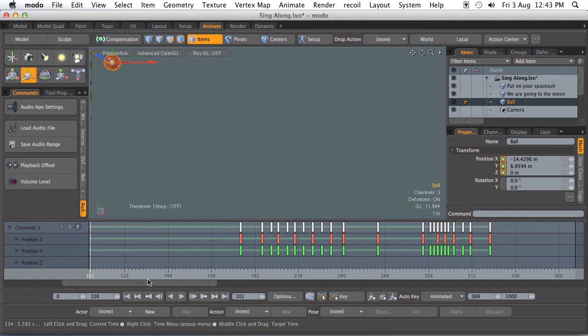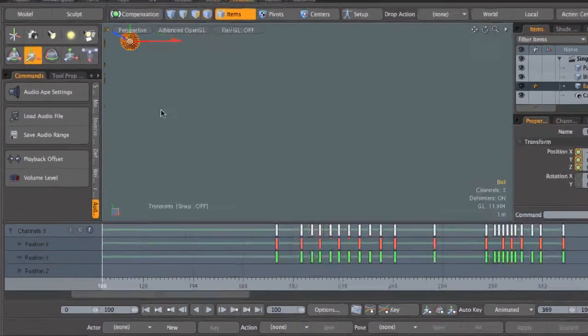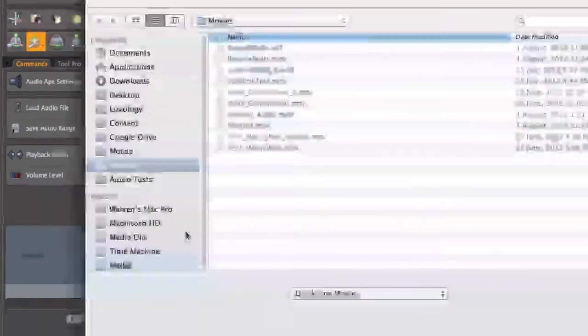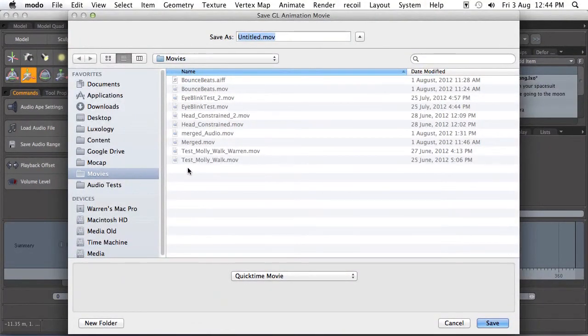In order to see an accurate representation of the animation, we'll want to render a video. We can do this using Modo's render system, or for a quick preview, we're going to right-click in the viewport and select Record OpenGL to Movie. We choose a name and save location, and Modo will use the OpenGL viewport to play blast a movie.